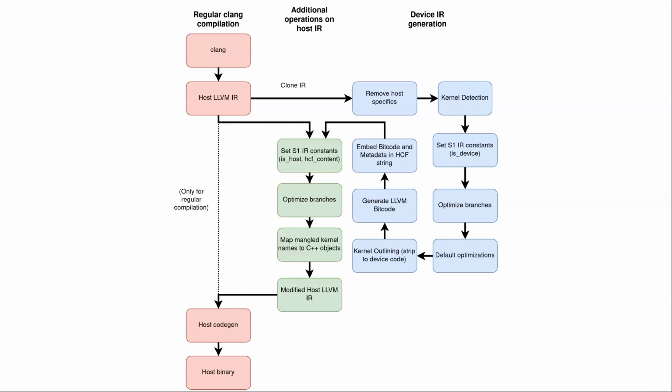This is our full stage 1 compilation workflow. I don't want to go too much into detail here. So the red boxes are what happens usually in a client compilation. The blue boxes are what we do additionally to generate the device code. And the green boxes are additional operations that we perform on the host code. And basically, the idea here is we fork off the host LLVM IR to transform it into some device LLVM IR. One important step here is that we set the stage 1 IR constants to configure this code to be device code.